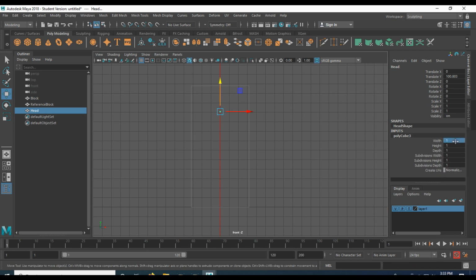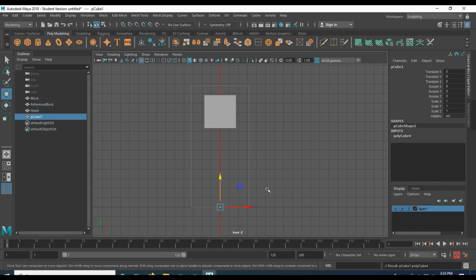And I already did the math for this, so the head is going to be about 35 centimeters cubed, which is what that is. 35 centimeters. Alright, next thing on the list. We will do the body. Another polycube. Body. This one is going to be 35, but then the height is going to be 45.